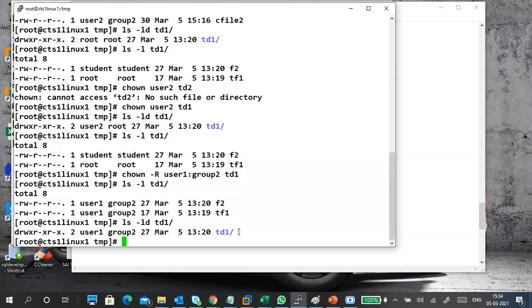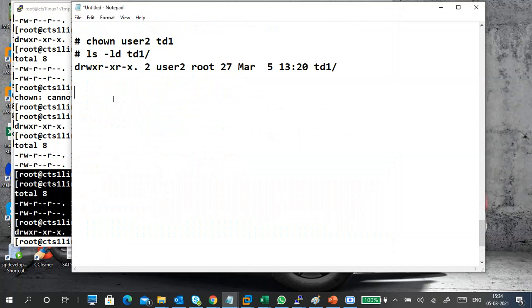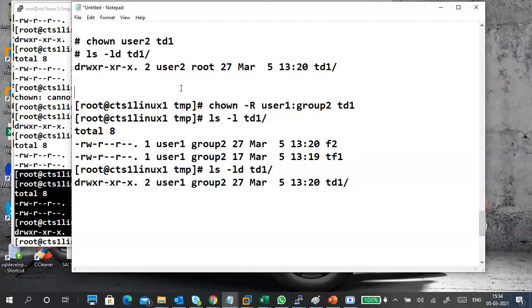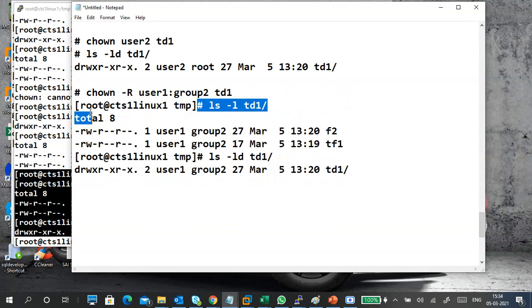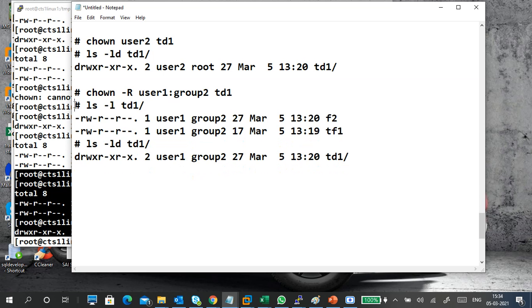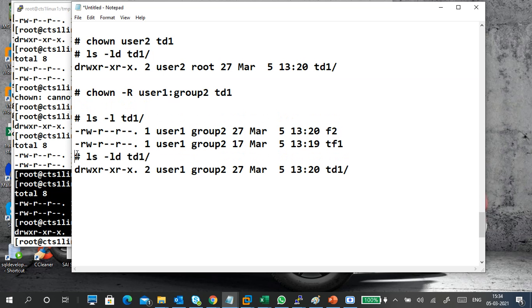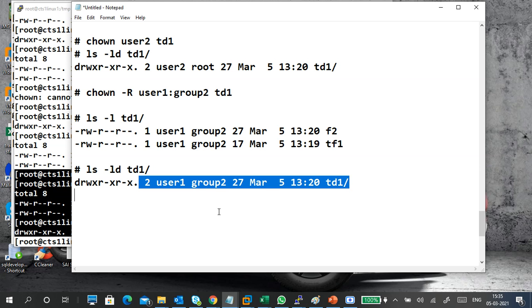So in Linux, always remember, there are a lot of ways to do things, depending upon your scenario. Based on your scenario you can do it. You can do one by one, or you can use one single command to change everything. It depends upon you only. If you observe the output, you will understand. I changed the directory: the user owner is user 1 and the group is group 2, and that is okay.